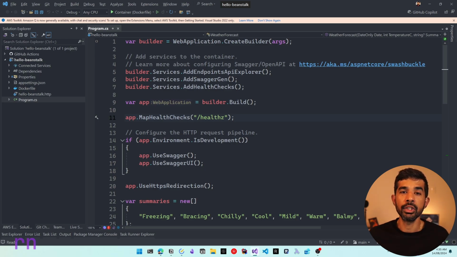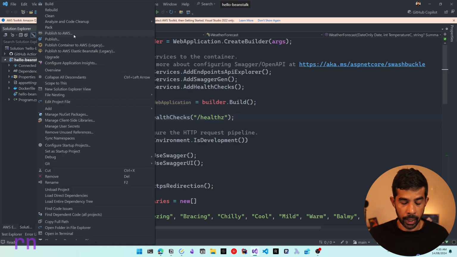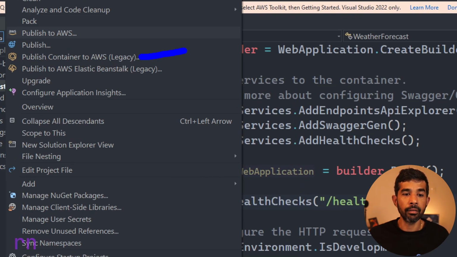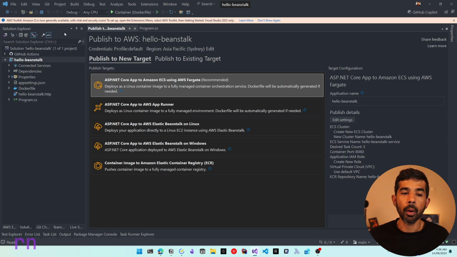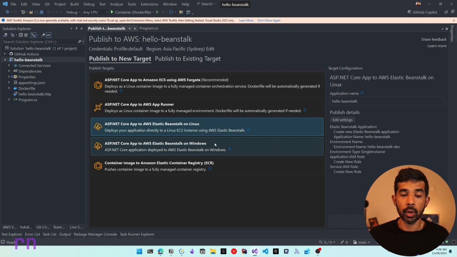Once you have installed and set up the extension, you can navigate to your project and right-click on it to show the Publish to AWS option. In here we have two legacy options which need to be ignored. So you should be using the Publish to AWS option. Let's select that. This gives you a few options to publish to. In this case, we will be choosing the ASP.NET Core app to AWS Elastic Beanstalk on Linux. You also have the option to deploy this to Windows if you prefer that.